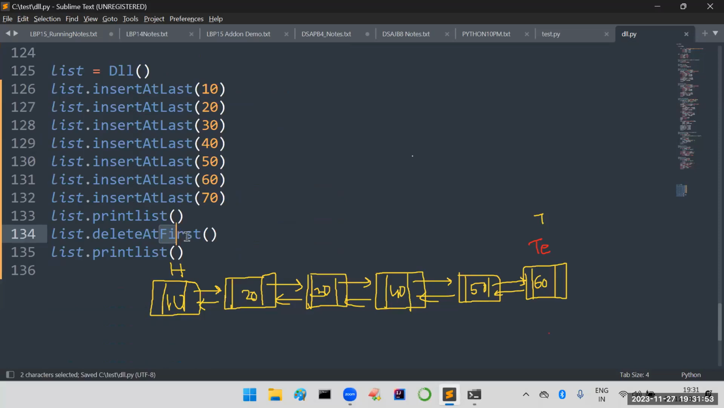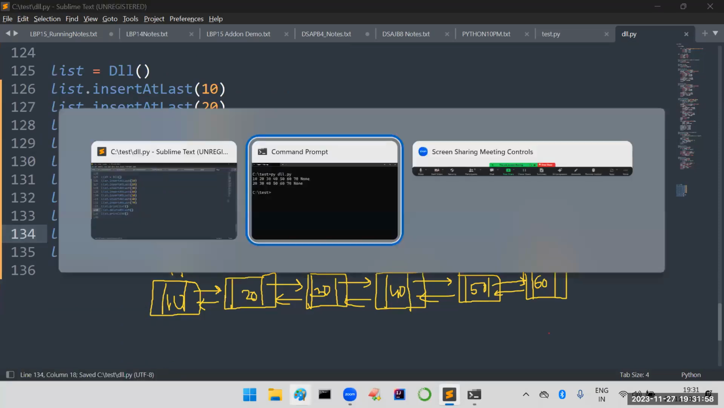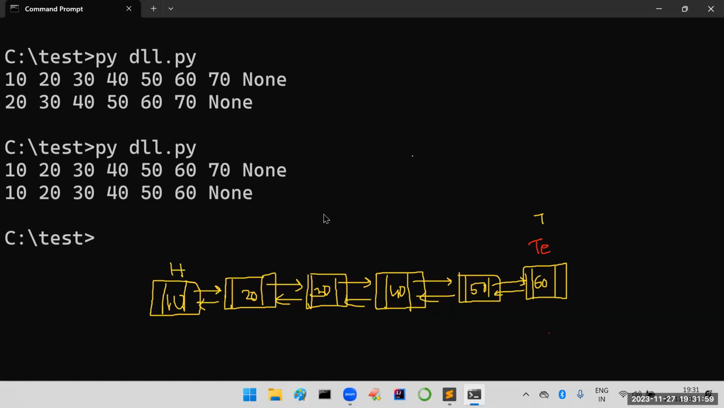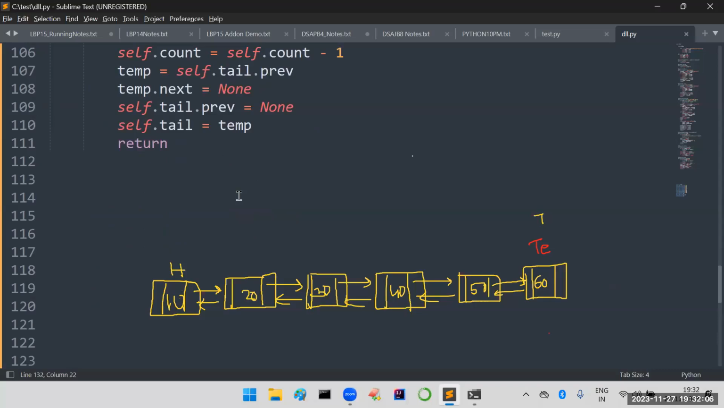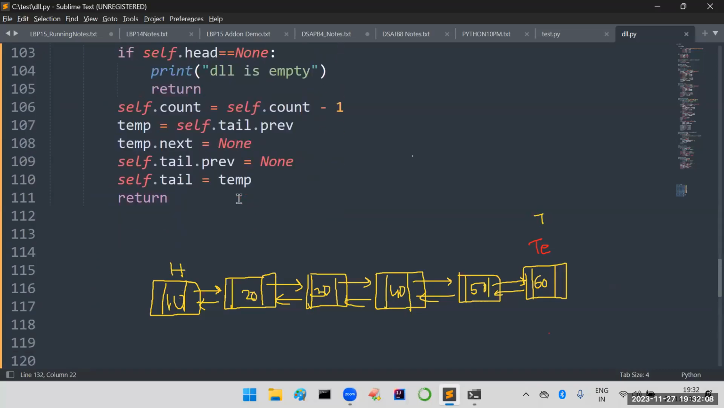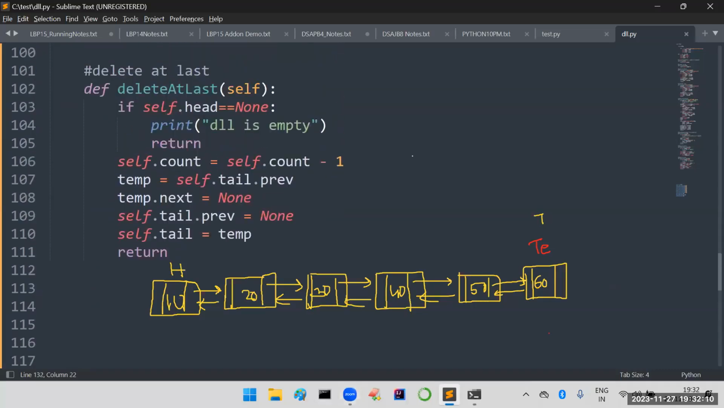Let us execute. In the place of delete first, I am taking delete last. So what output are we going to get? You can see the node 70 got deleted because that is the last element, right? So this is nothing but how you can perform delete at first and delete at last.